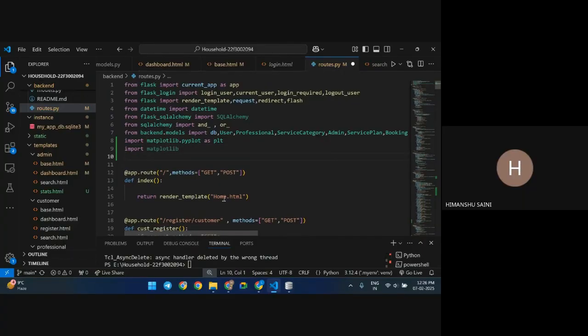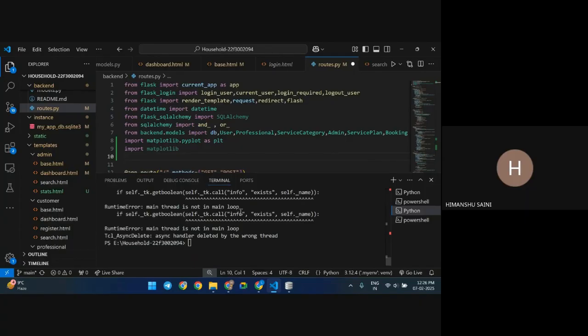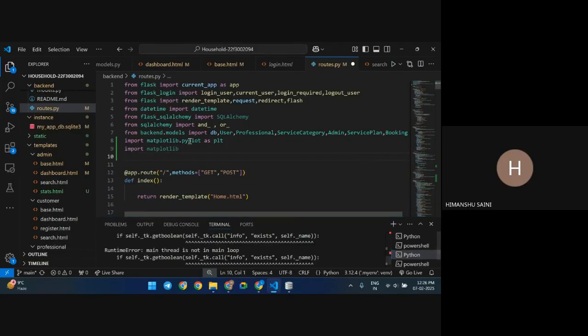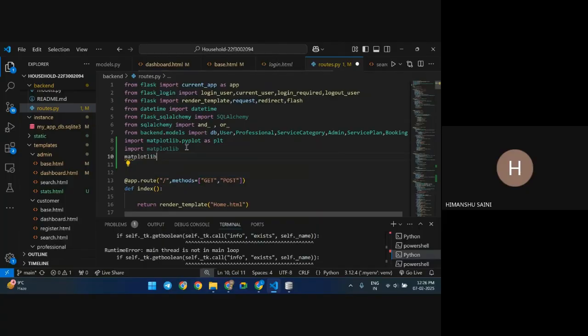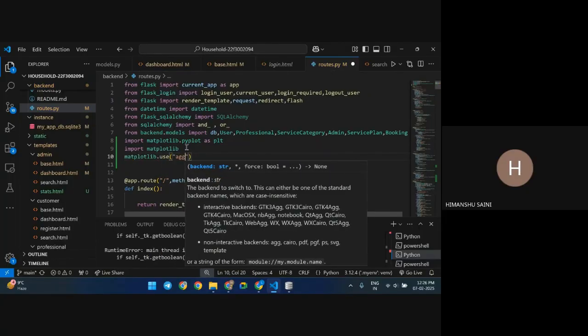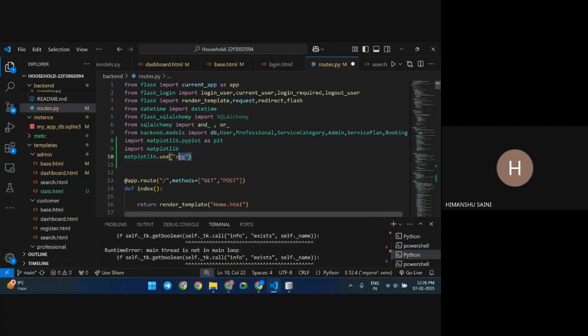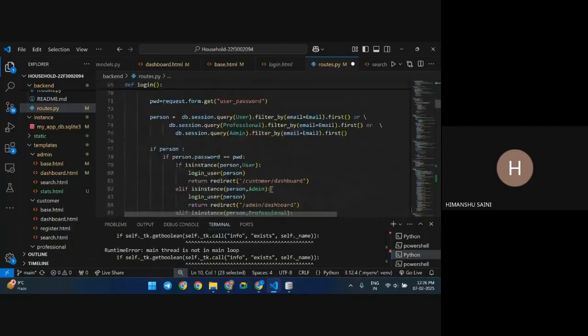If you encounter this error, main thread runtime error, main thread is not in main loop, somehow matplotlib gives this error. So I'll say matplotlib.use('Agg'), aggregate. What it does is it doesn't push the plot to that particular terminal.